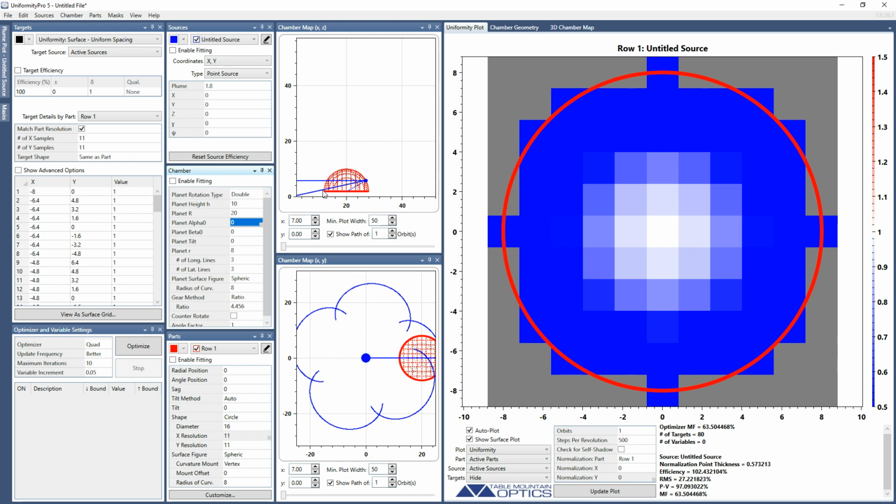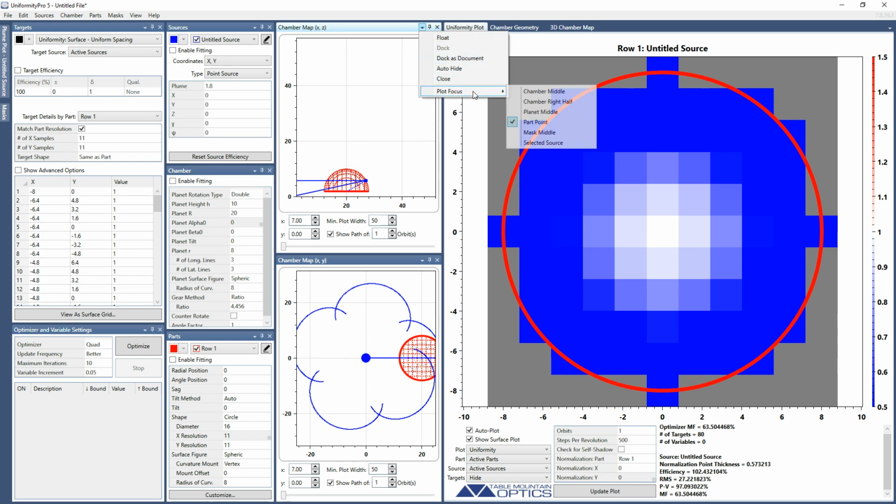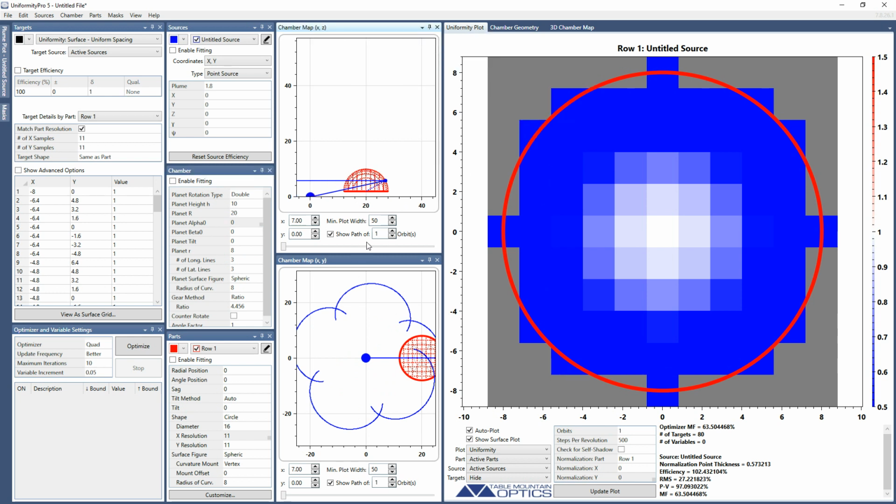Now this is intersecting right there. I'm going to change this to be the planet middle and zoom in. So this is a case of self-shadowing. But I'm not doing that check, and so it won't apply. But if I check for self-shadow, I'll turn that on.